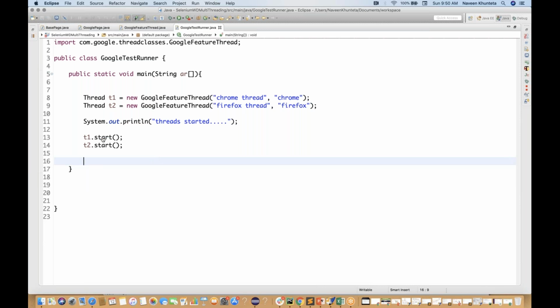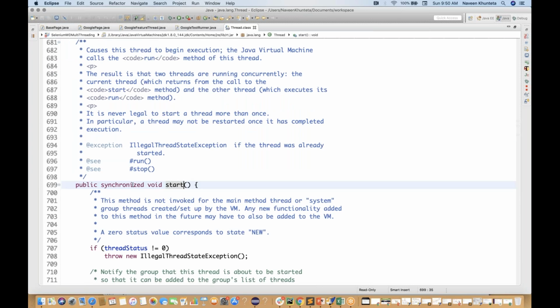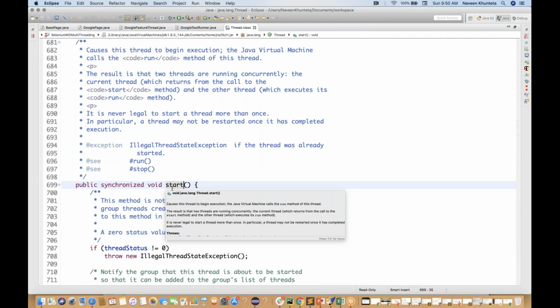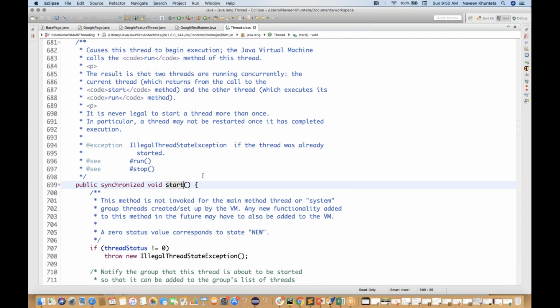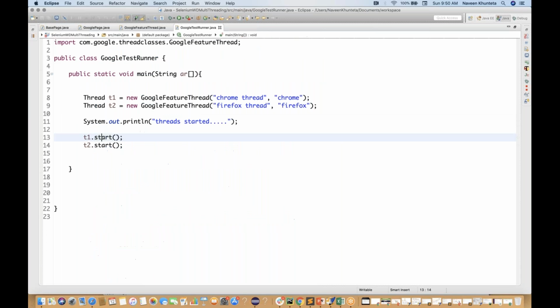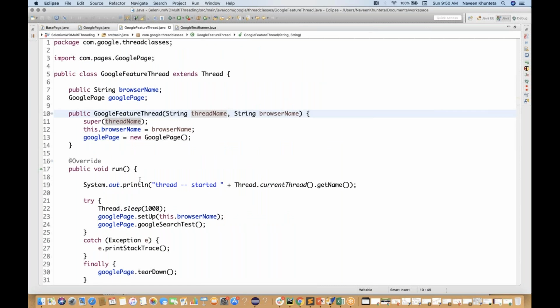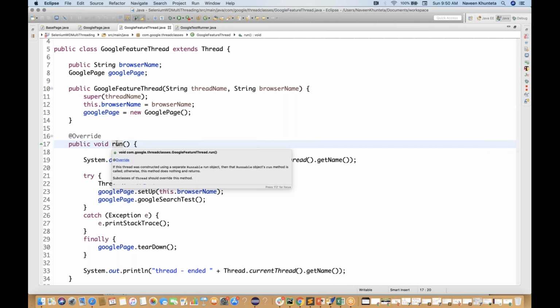So what will happen the moment you write t1.start method? See, the start method is already available inside the Thread class. That's why we are calling it by the Thread class reference over here. So what exactly does this method do? This method will invoke the run method that you have written over here, so it will come over here directly. This is the concept of multi-threading.